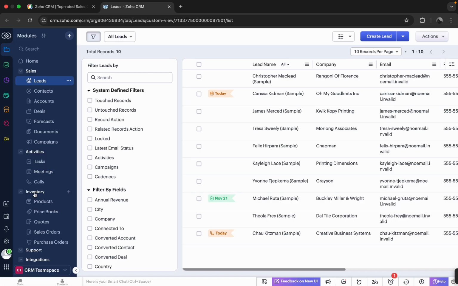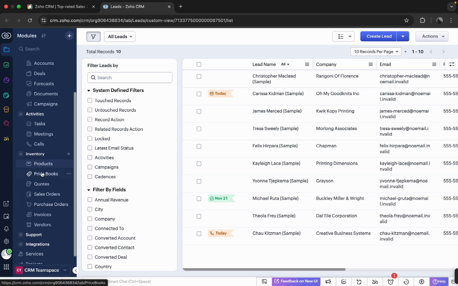Then over here in inventory, you'll see products, price books, and other inventory related stuff, as well as the finance, so that you can better monitor your products, especially if you're handling multiple products or services.